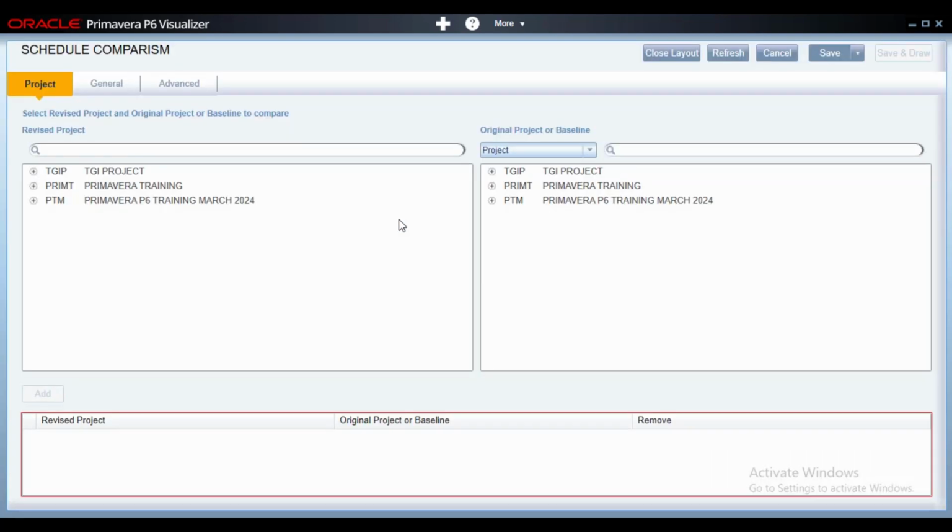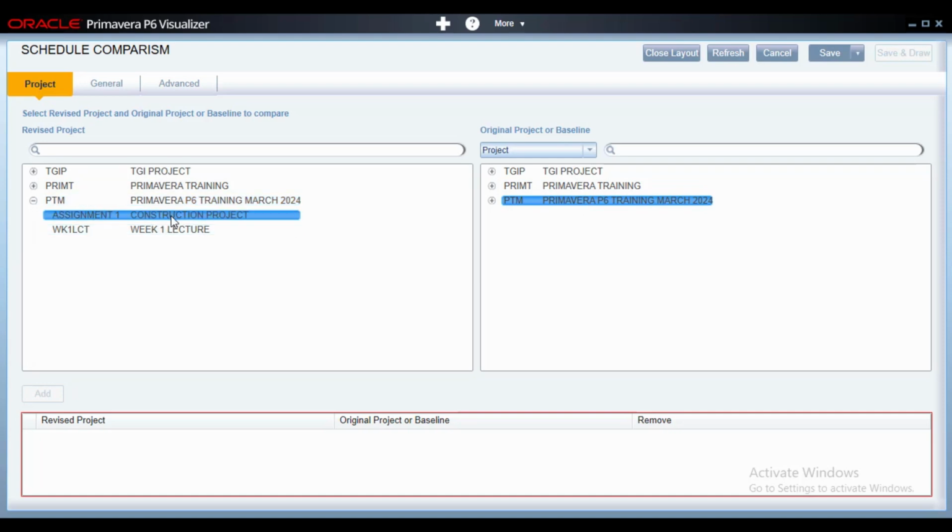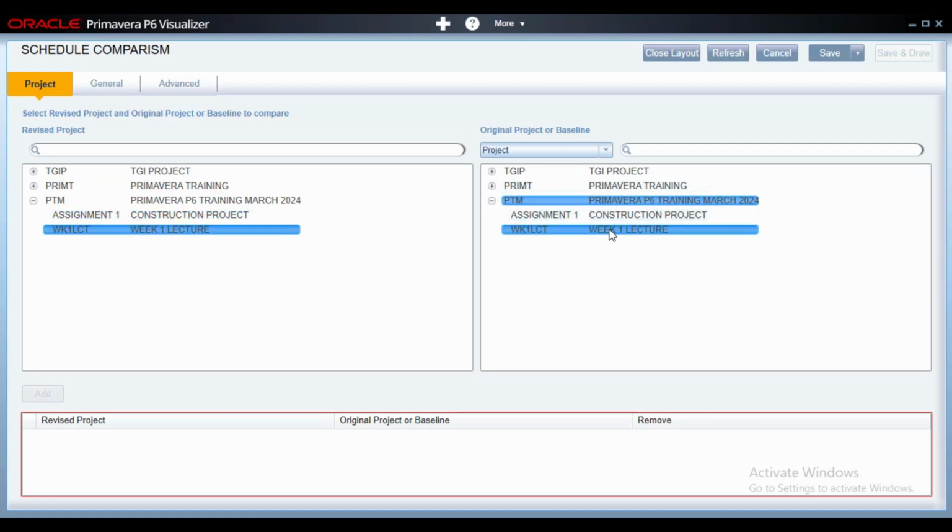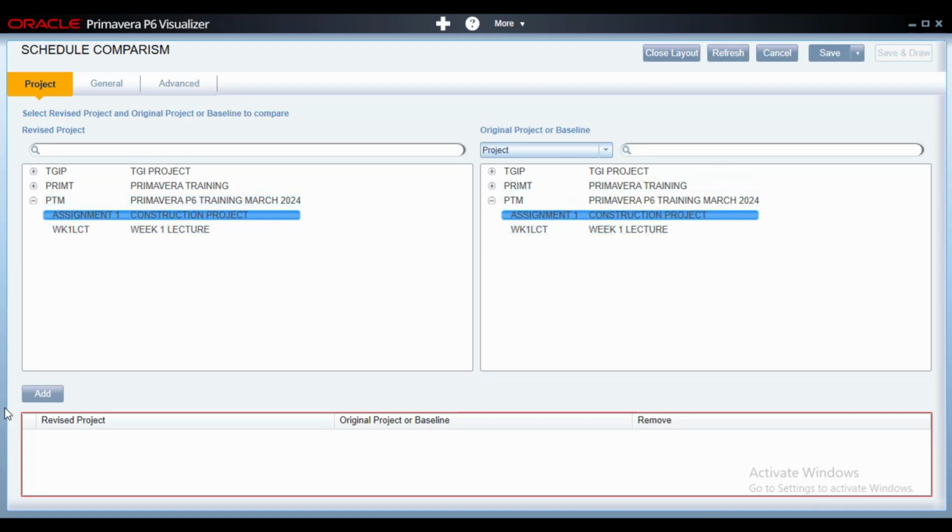You can compare them here. So basically, if you have a project here, this is the original, and this is the one that you have worked on. Let's see. So week one, for instance, construction. So basically you can compare projects here. Then you click add. You can see that they have the same names, but this is the original one and this is the revised project.